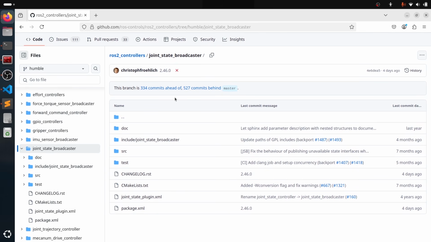Well, it's going to publish the joint states for each of your joints here, so the left wheel and the right wheel that we have. And now you might think, well, why do we need that? Well, because actually nothing is going to publish the joint states if you don't do it or don't specify to do it through a controller.